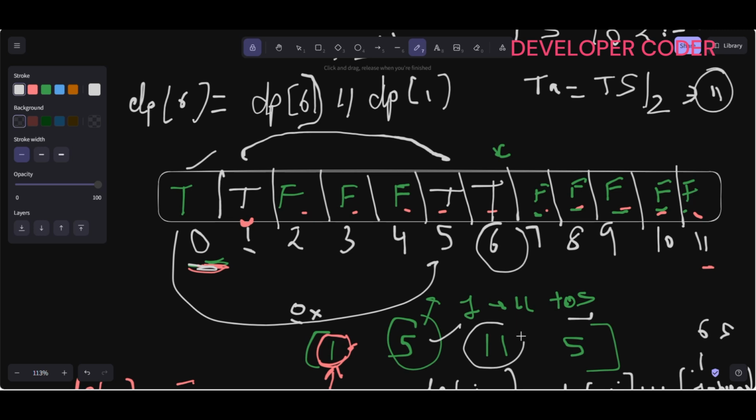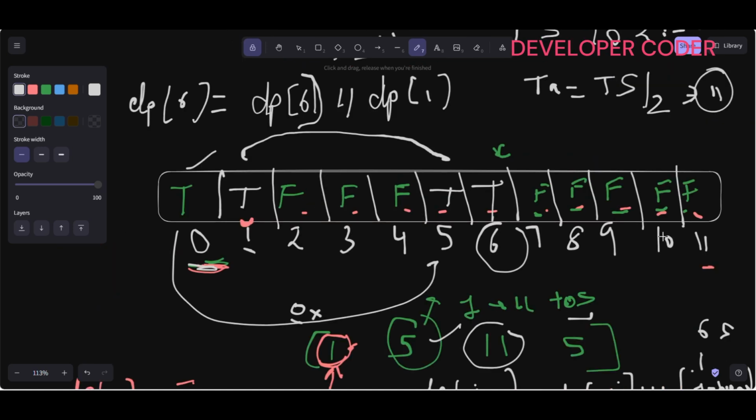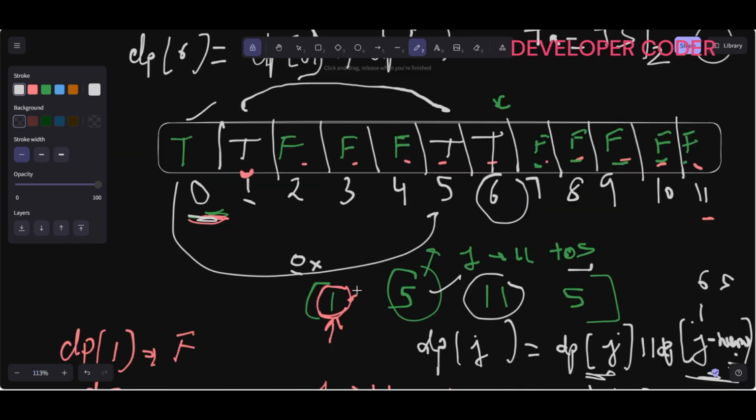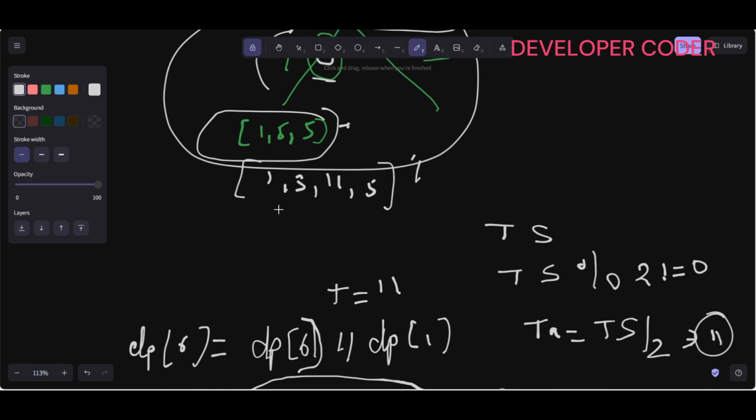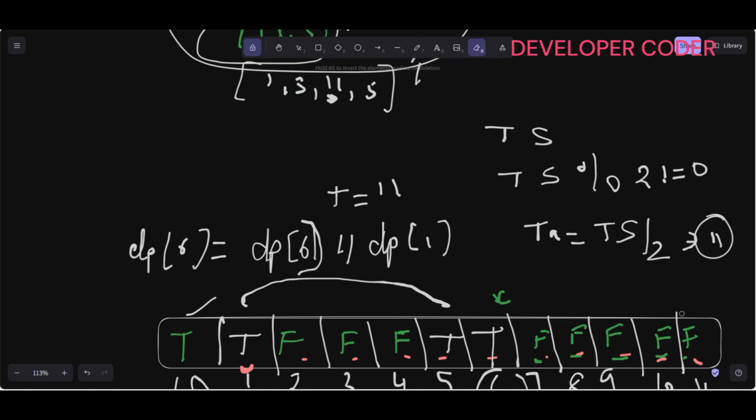Now 11, so 11 means 11 to 11 only one. So is 11 achievable? Let's see. Here dp of 11 or dp of 11 minus nums of 0. Yes, this is achievable, so in 0 only. Initially my subset is empty, so 0. If I add 11, then it is possible. So here I'm making it true.